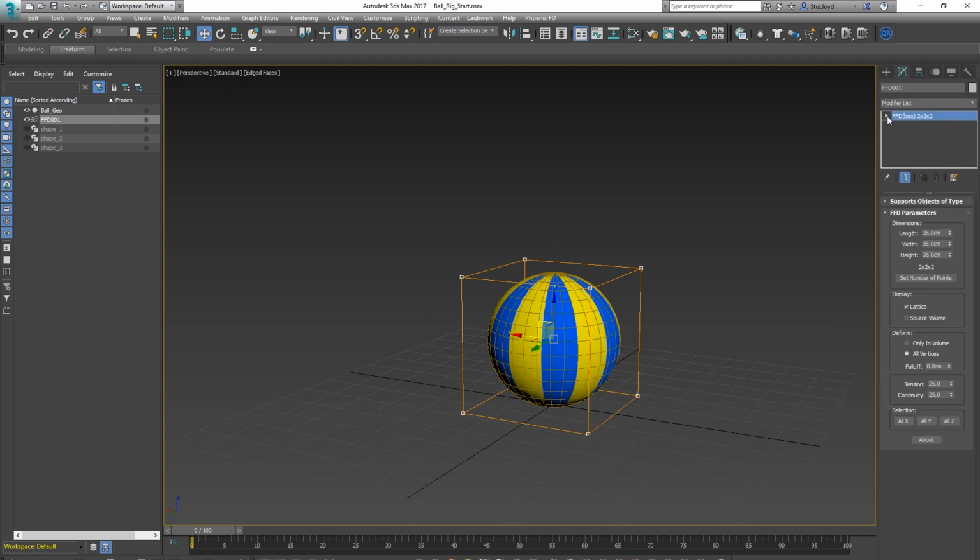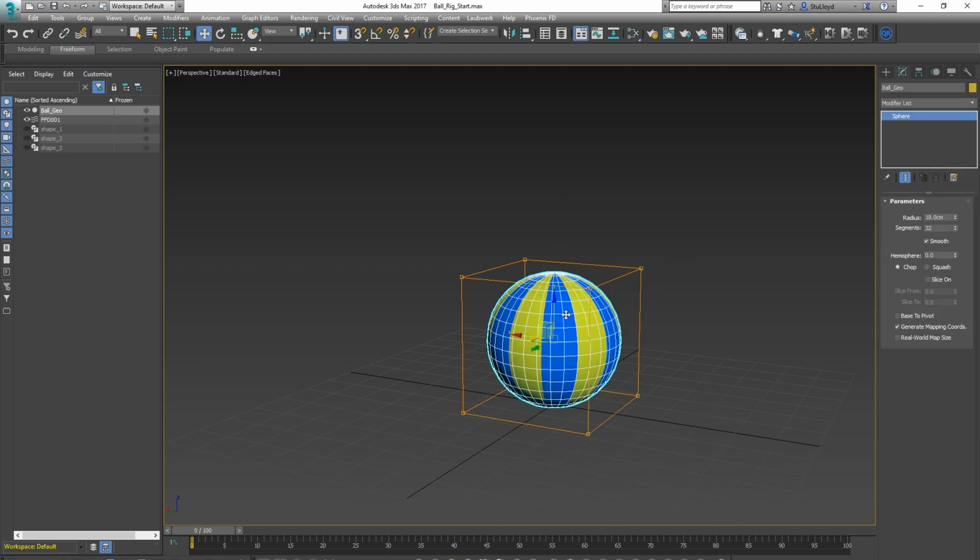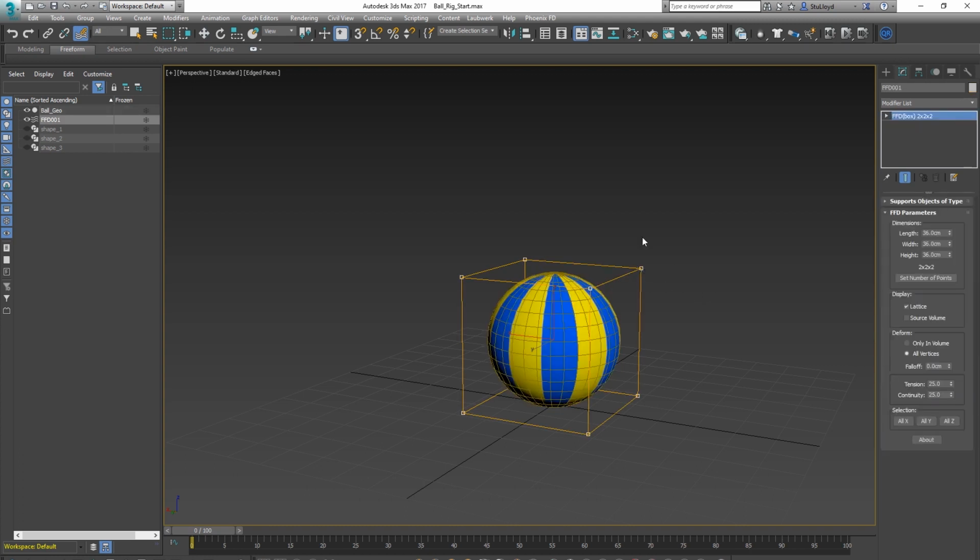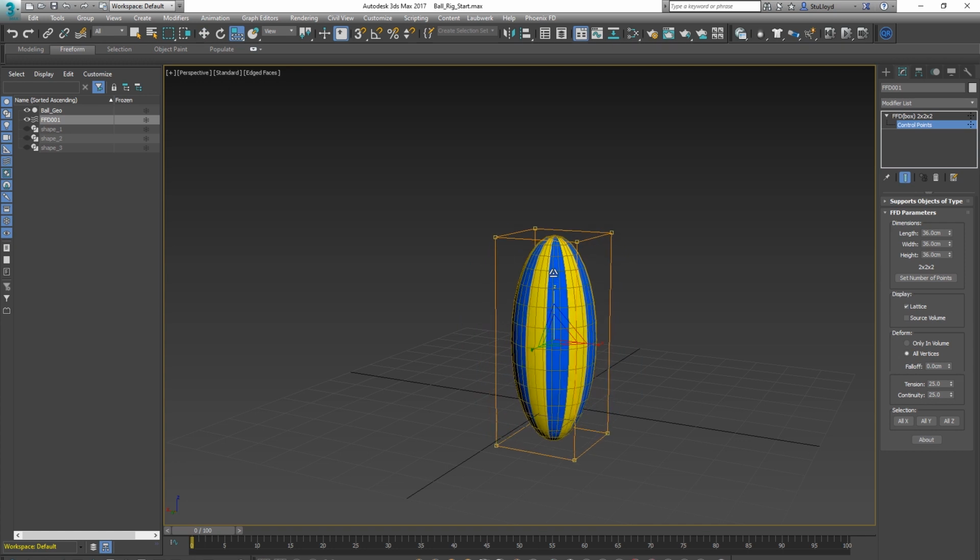Yep. So what we can do now is bind this sphere, this ball mesh, to the Space Warp by using our Bind to Space Warp button here. We can just drag that to the Space Warp. So now if we go into our FFD box, we can grab the control points and scale them a certain way, like this.